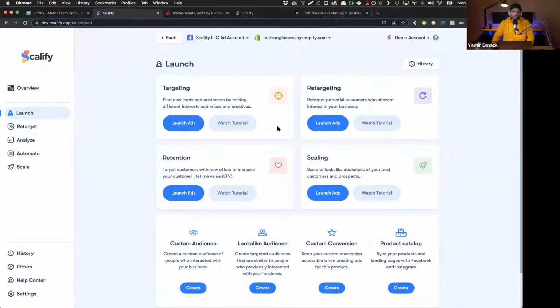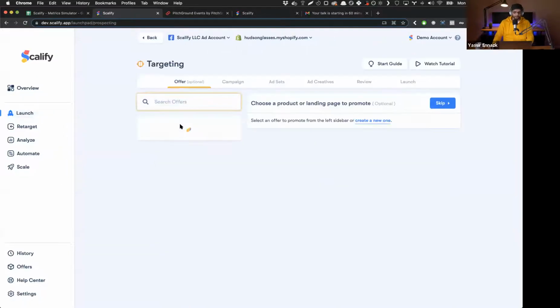So right now, we're going to launch a test. So find new leads and customers by testing different interests and audiences and creatives. So this is what we need to do. When you go through the previous webinar, you will see that we have also covered retargeting. I believe we did retention too, but we're going to do it again today, and scaling also we're going to see today. So targeting.